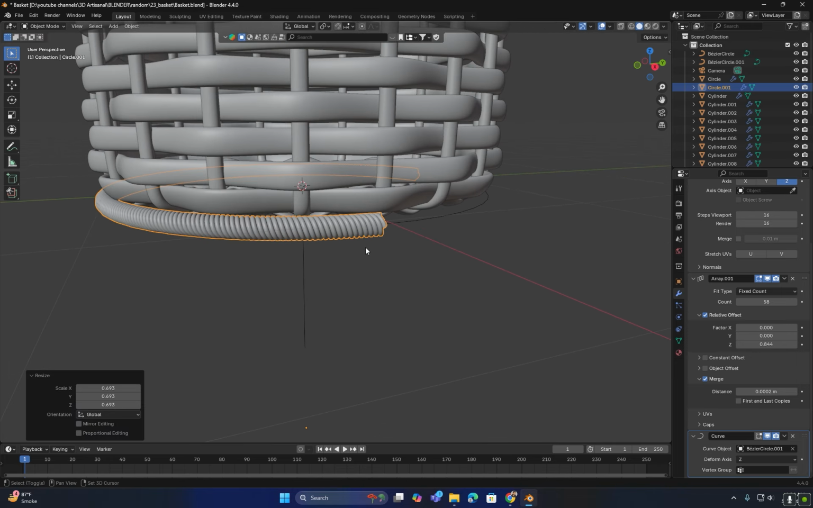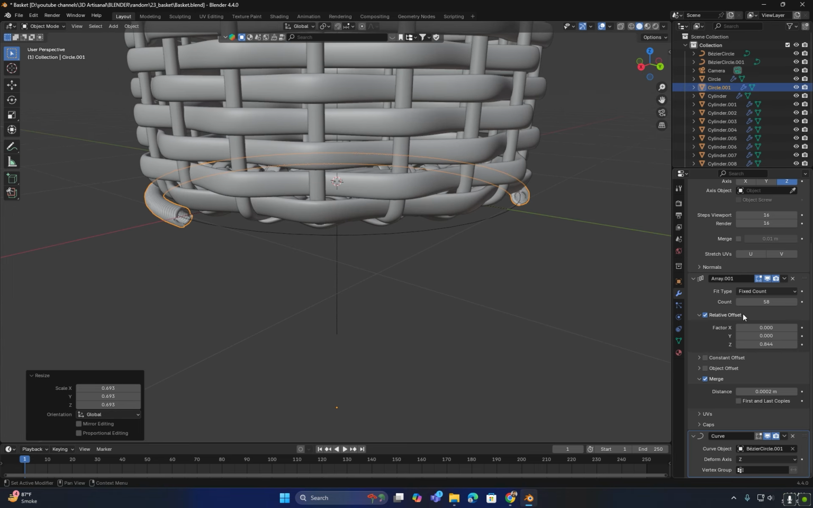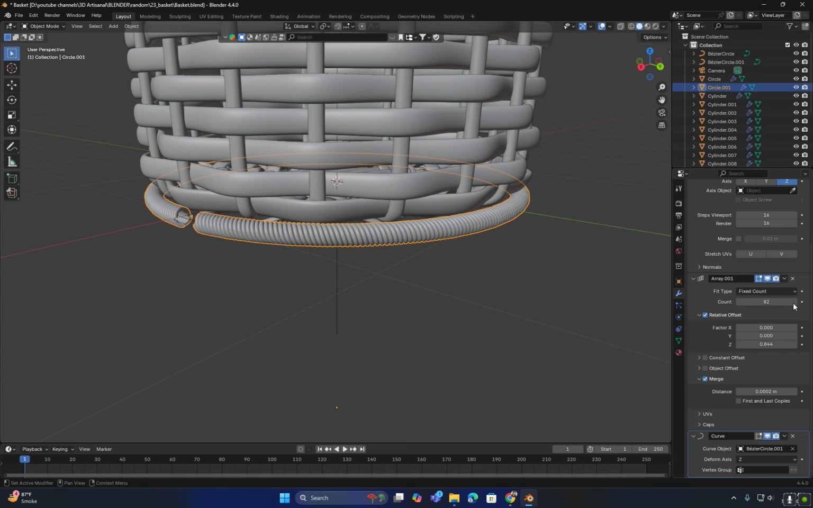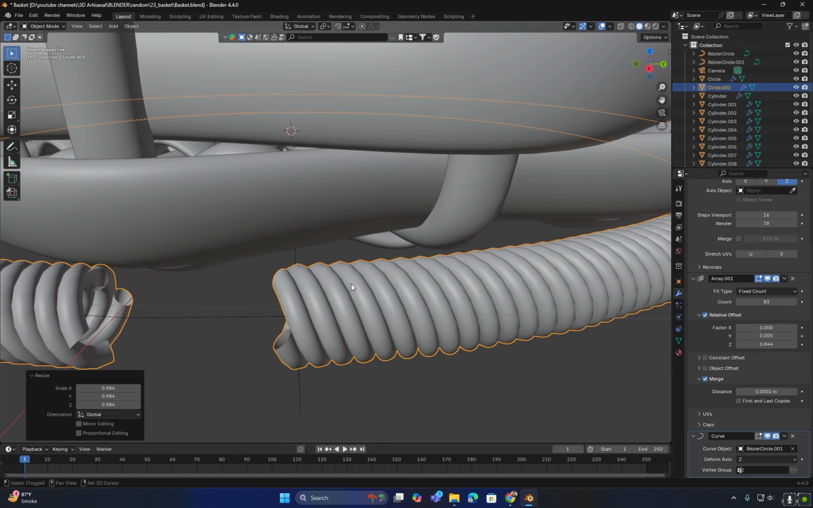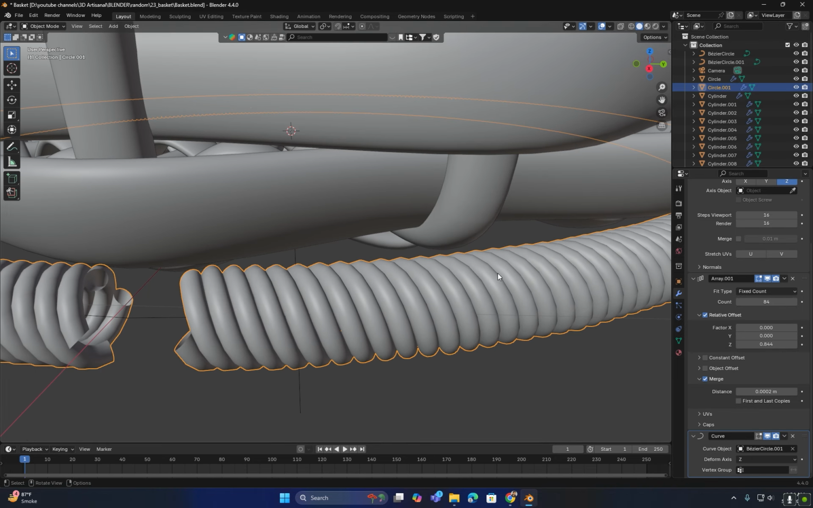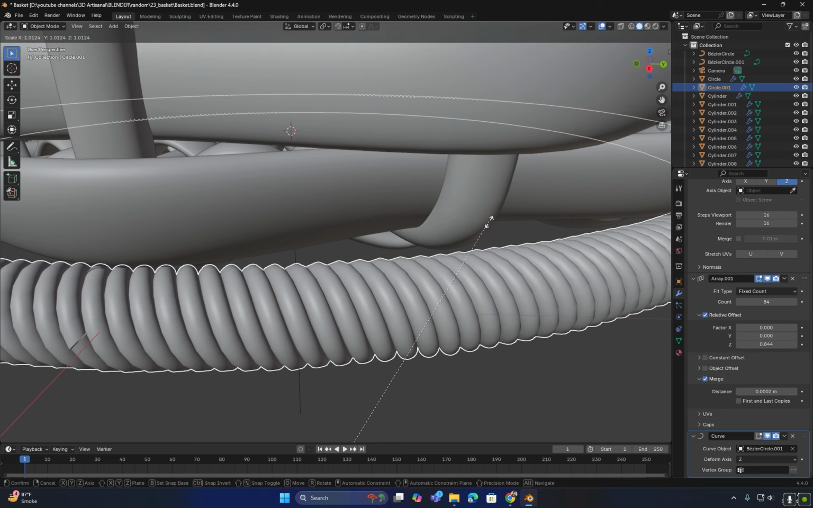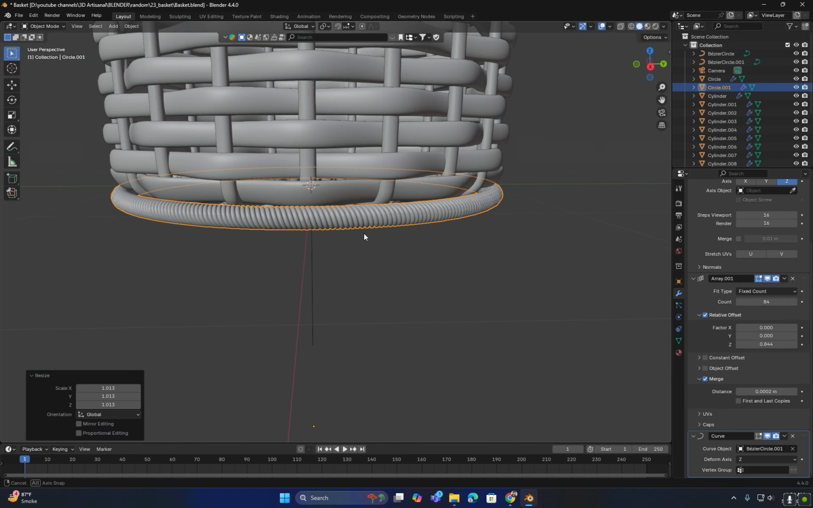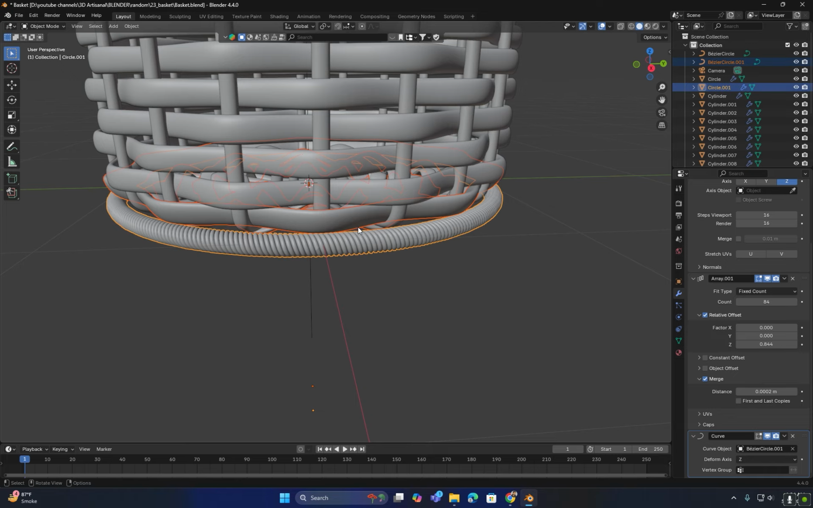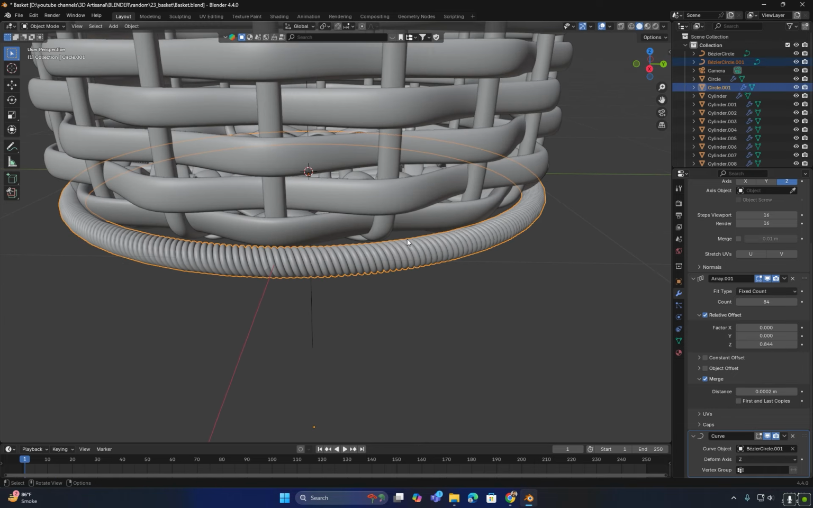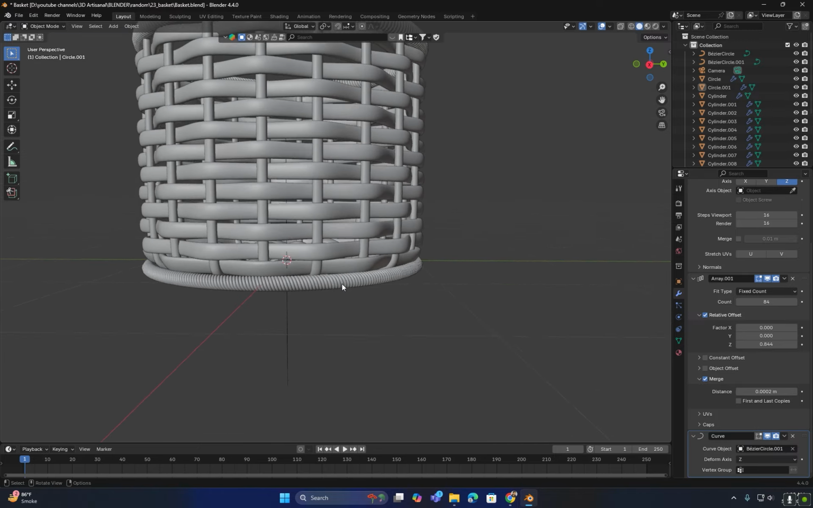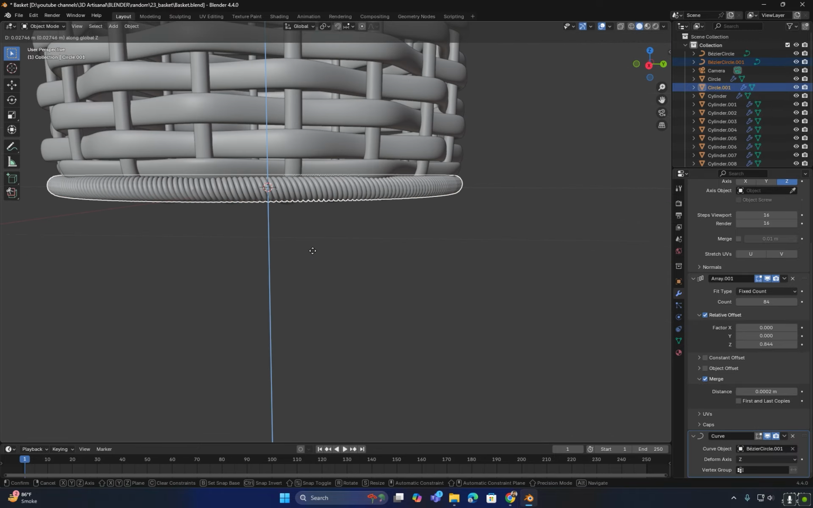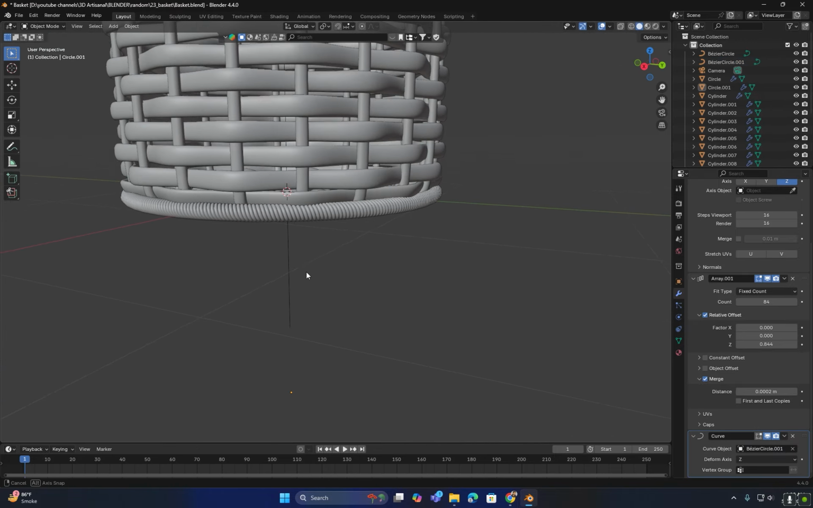After scaling it down, I will need to increase the count value in the array modifier again. So I will increase the count value. I will scale it so that the starting and ending point align perfectly with minimal gap. Now I will move this object slightly upward. You can now see that we have created a consistent design on both the top and bottom parts.